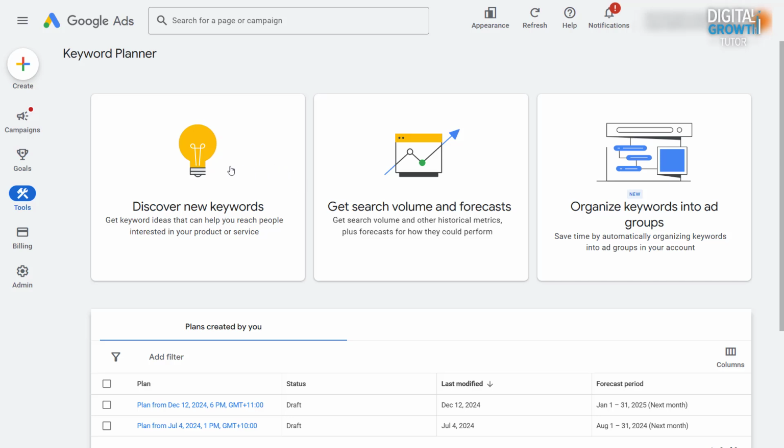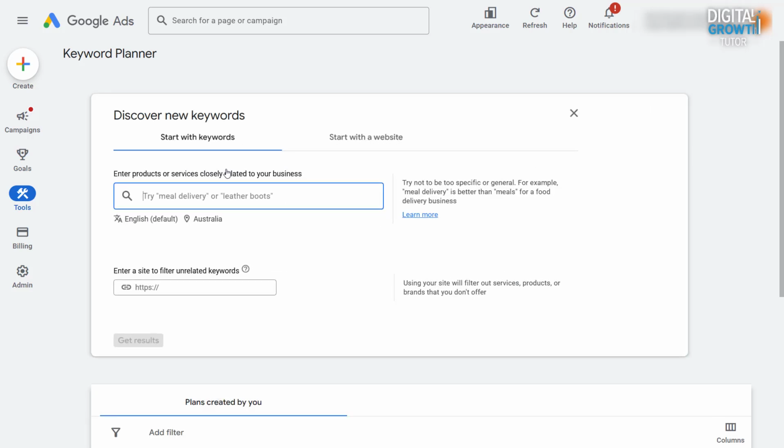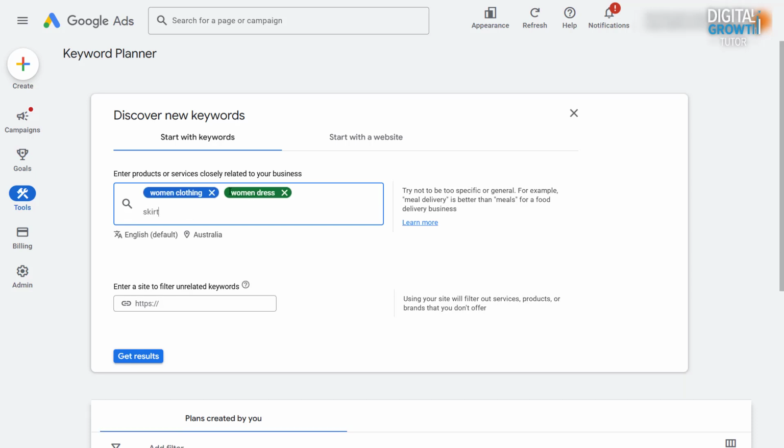Let's start with Discover New Keywords. Enter a few terms related to your business. For example, if you run an online women's clothing store in Australia, type keywords like women's dresses, women's clothing, skirts, or jeans. Then click Get Results.